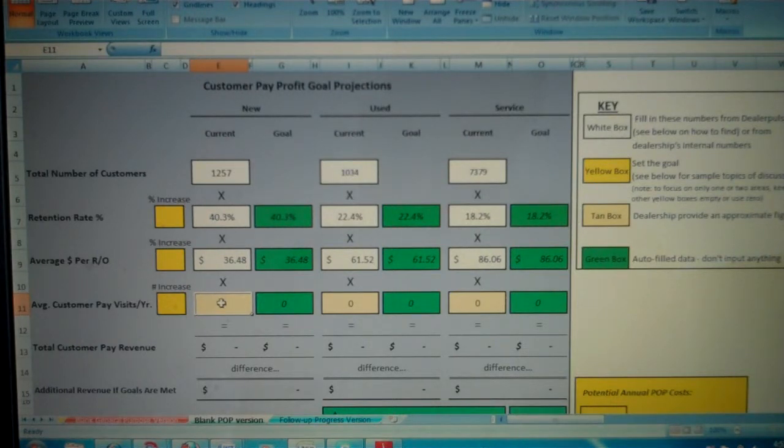The next one you want to put on here is the tan box. If you're in the meeting with the dealership, you can ask them, do you know approximately the average customer pay visits per year your customers have? Some of the data that's out there shows about 1.8 visits per year. So I can use 1.8, I can use 2. Most of my dealerships are fine with either of those numbers. And so you plug them all in.